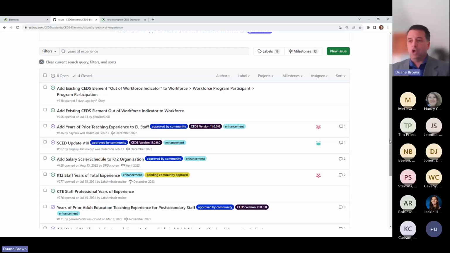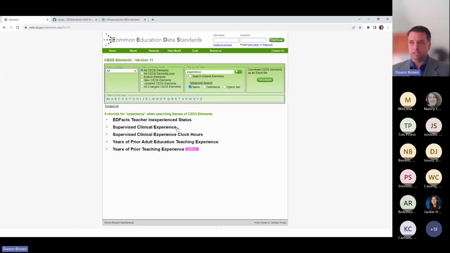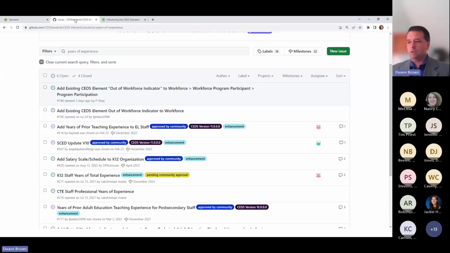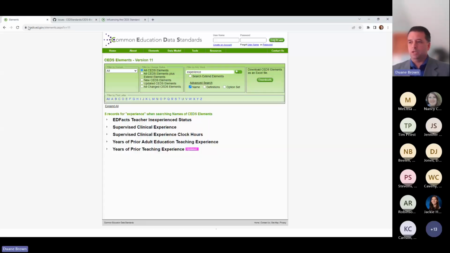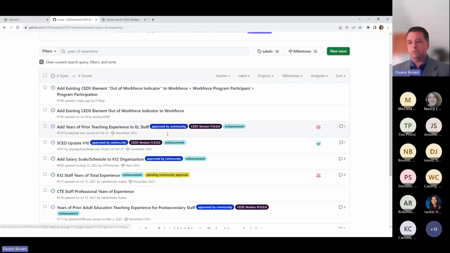If a ticket is closed in CEDS, it means it's already been added to the standard, and you can come over here to the elements and find it. So I know that I'm looking at some closed tickets. These are not what I need because I looked over here and didn't find what I was looking for. But you may go ahead and look through some of those anyway.